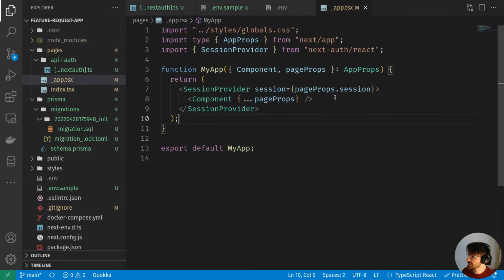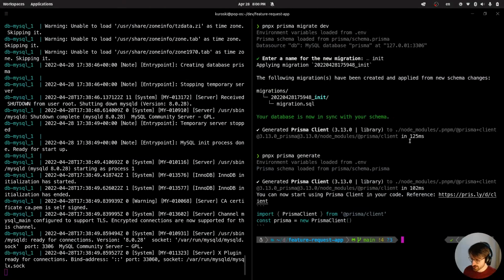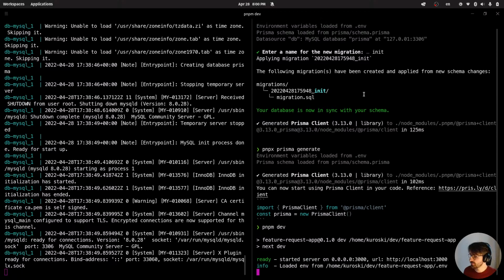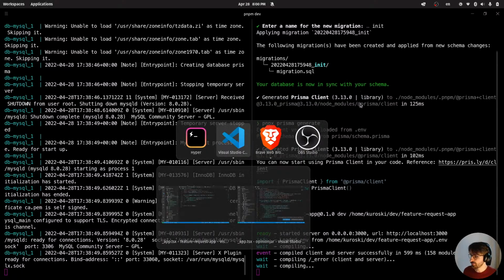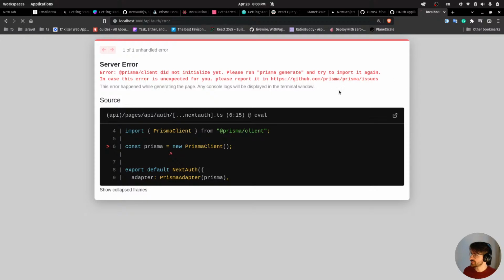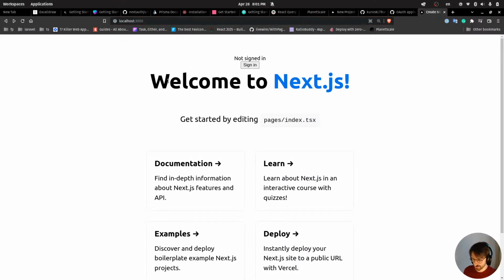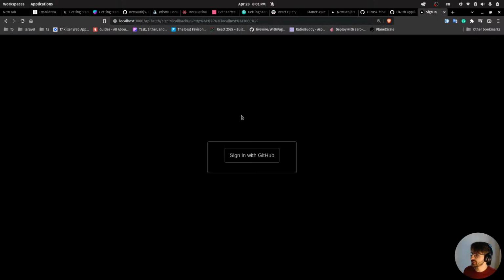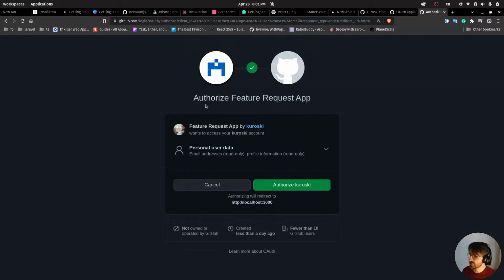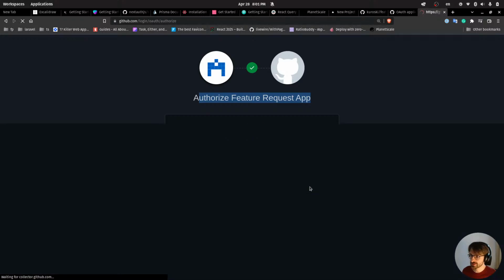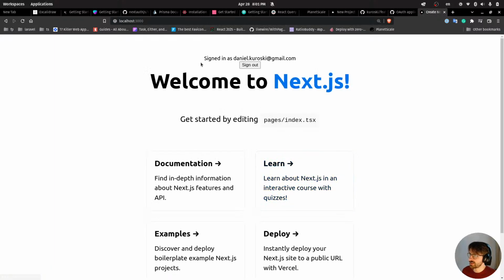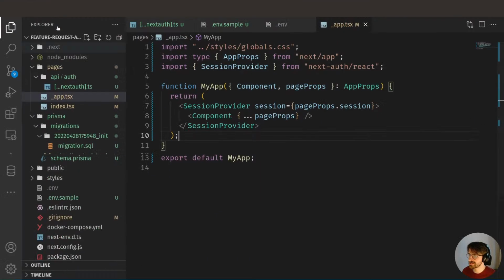So let's maybe try to rerun the application, pnpm dev. Maybe now it will work. I hope. So let's just refresh. Just let me come back to the root. Refresh, sign in. There is our button. Sign in with GitHub. It will request authorization. Then let's authorize my user. And yeah, signed in as Daniel Kurowski. So yeah, we have sign out functionality.